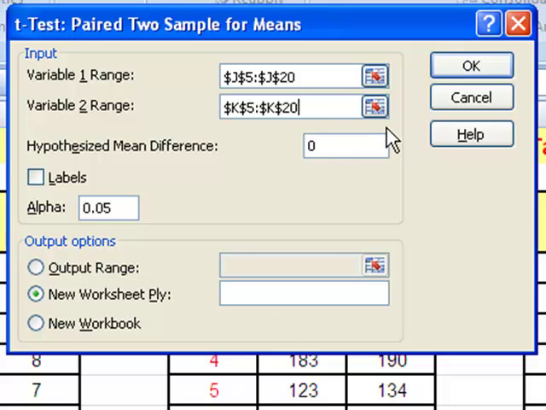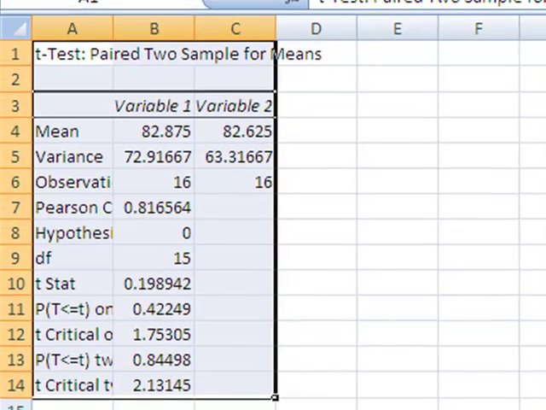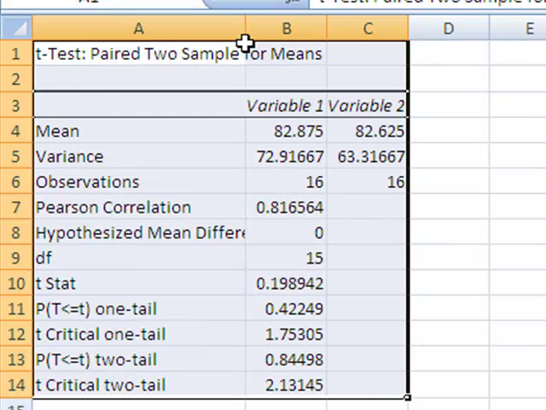My hypothesized mean difference is going to be 0. My alpha level is 0.05. I'm going to put my output in a new worksheet, so I click OK, and I'm taken to the new worksheet. I'll widen my column so I can read it a little easier.